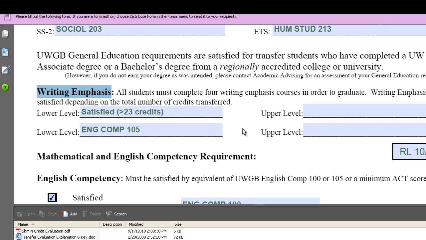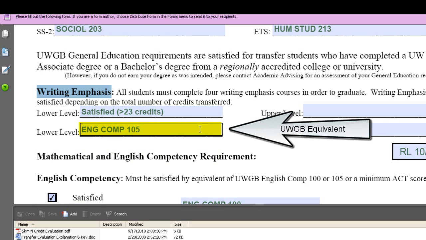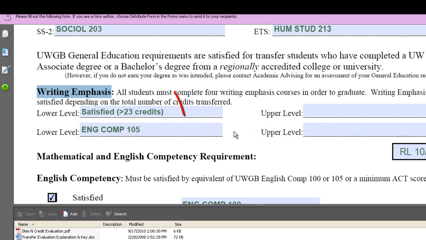The second part lists the writing emphasis requirements. All students must complete 4 writing emphasis courses in order to graduate from UWGB. However, writing emphasis requirements are satisfied depending on the total number of credits transferred, or if you have completed the course English Composition 105 Expository Writing. A student may satisfy up to 3 writing emphasis courses based on transfer credit.